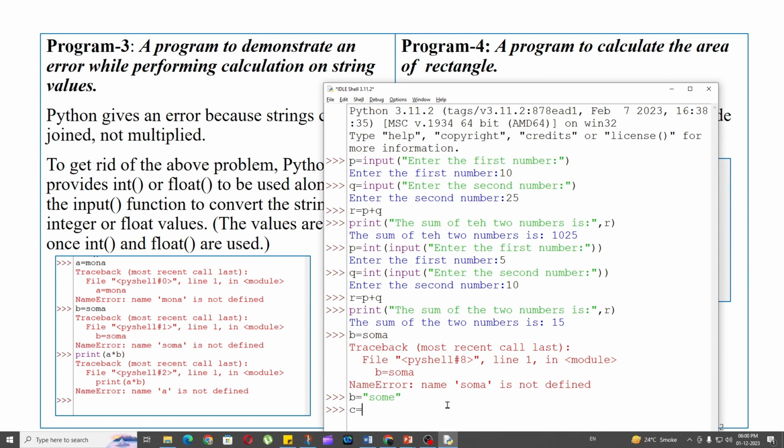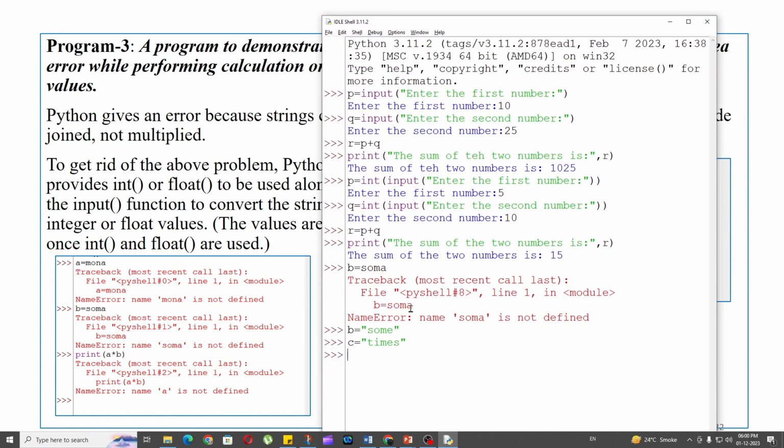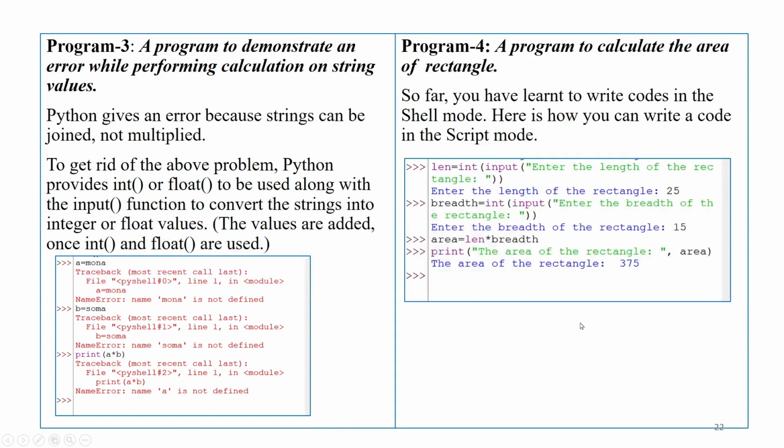C equals to, here I have written sum. Let me write it times. Now the times goes into C. Now if I write B plus C, guess what is going to come as an output? Sometimes. Now these two are concatenated, that is joined. Did you get that? Yes.